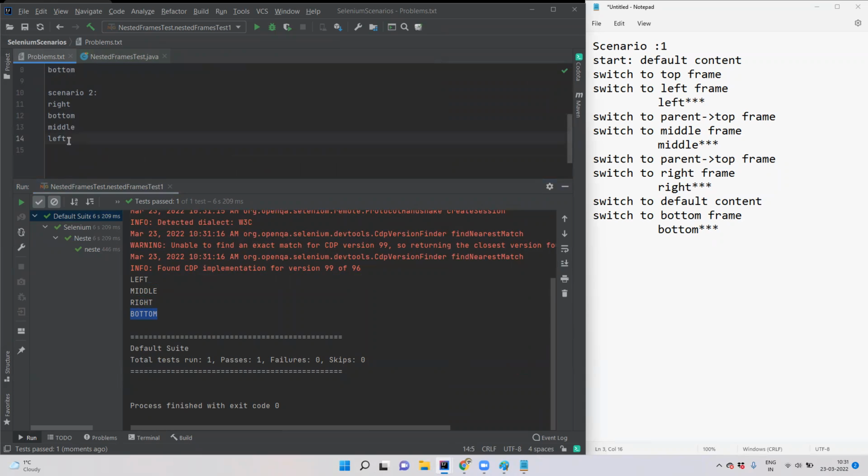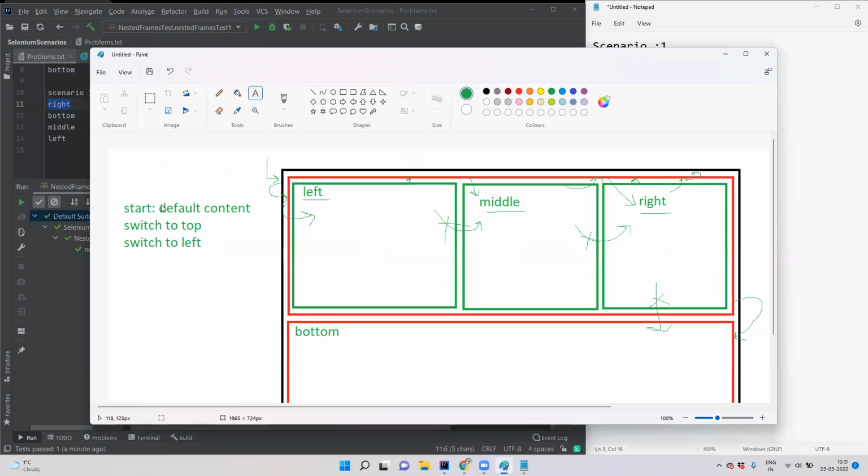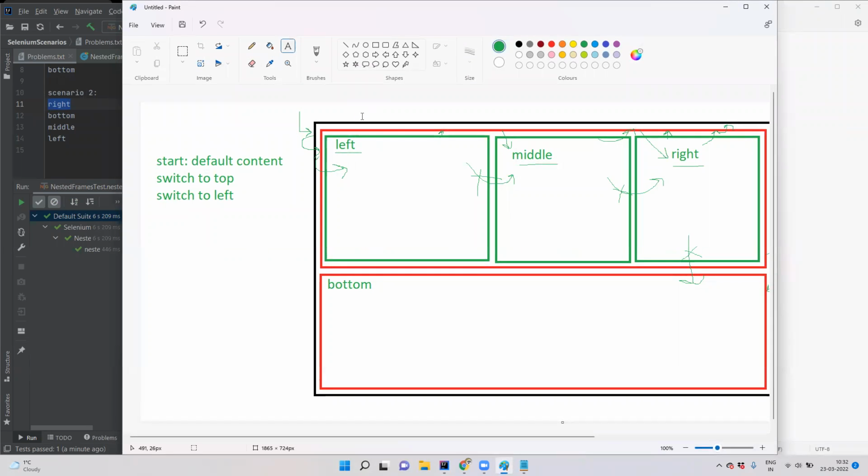If you observe in scenario number two, first I have to get the right frame and then the bottom frame and then the middle and then the left. Okay. First I have to get the right frame. How to get the right frame? So this is my frame diagram.